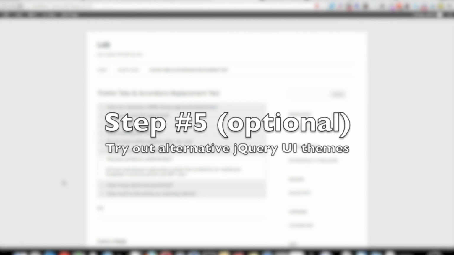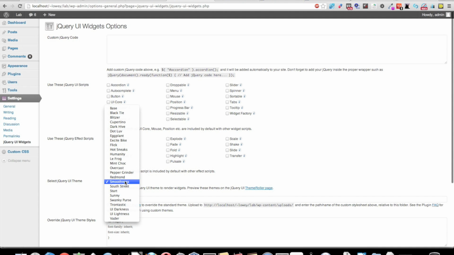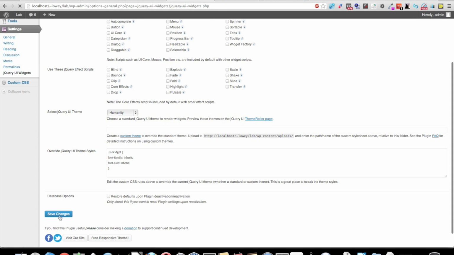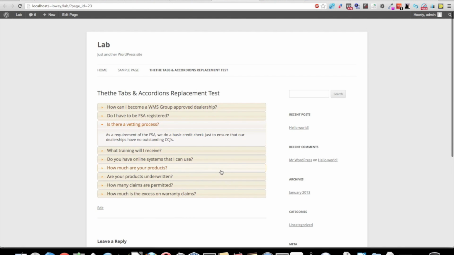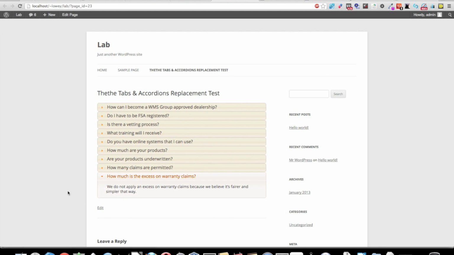And feel free to experiment, guys. You've got jQuery UI Widgets installed. You can now change to a different UI theme, save the change, refresh the page, and you've got a completely different looking accordion. So you can try to integrate this a little more closely with your existing theme just by changing the UI theme. So I hope that's been useful to you guys.